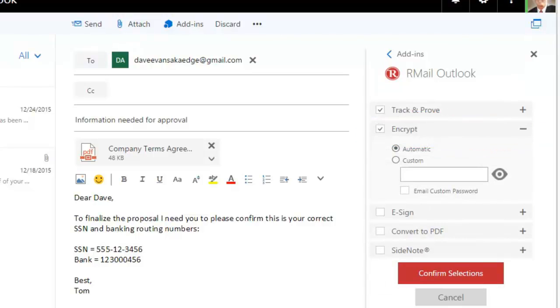Here we have a few encryption options, automatic or custom. Leaving it on automatic means Rmail will create a system-generated password. Choosing custom enables you to select your own unique password that will be needed to open your email. To ensure the separate password email is sent, check Email Custom Password.